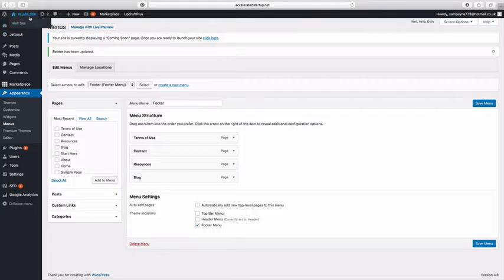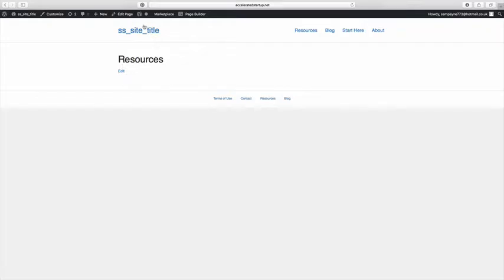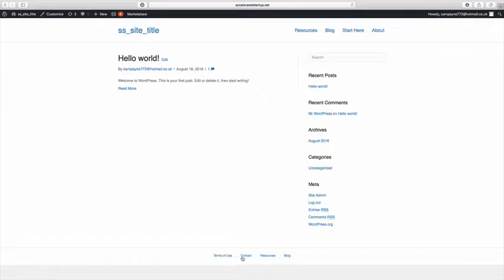So now if I go back to my site, you can see the header menu has got all the information which we put in. These are the pages that are going to take us through, guys, as empty in a minute because we haven't edited those. Okay, then at the bottom here you've got terms of use, contact, resources and blog. Now we're just going to leave those there for the minute.